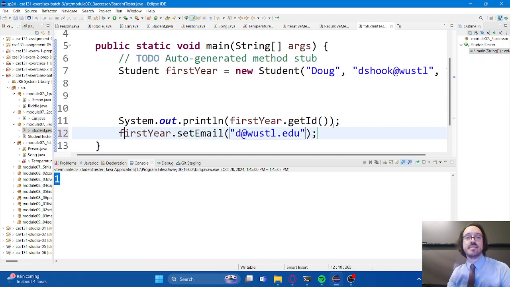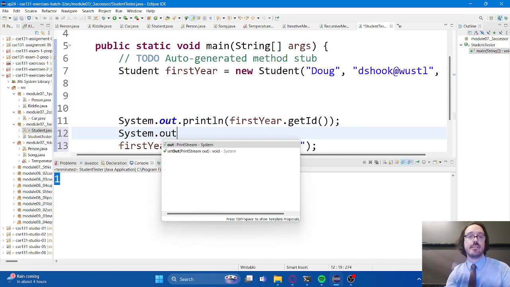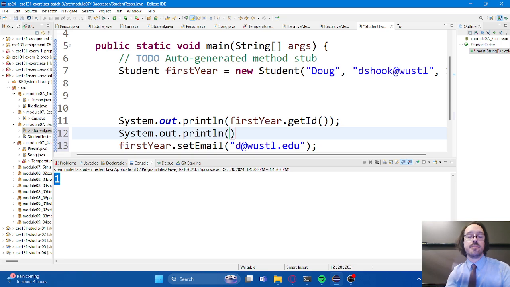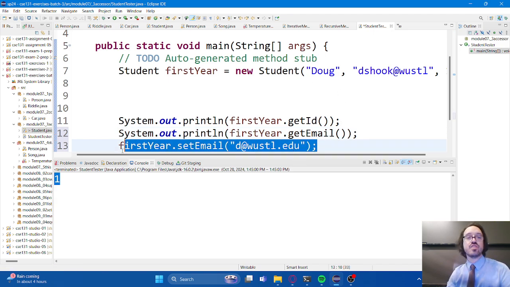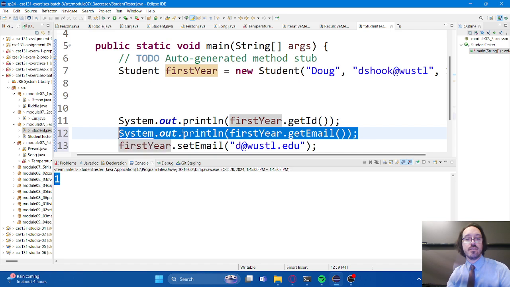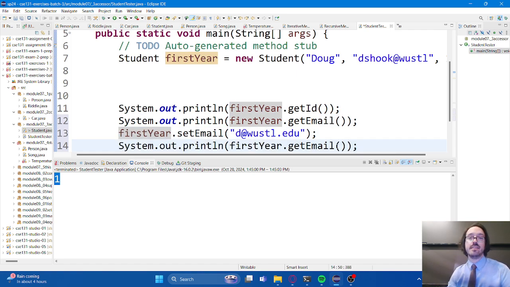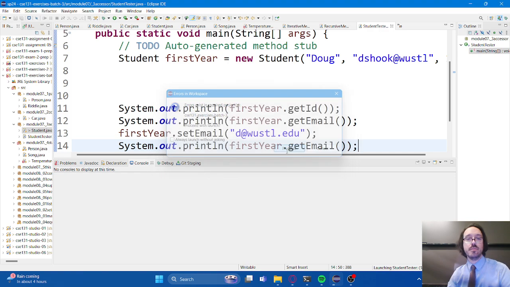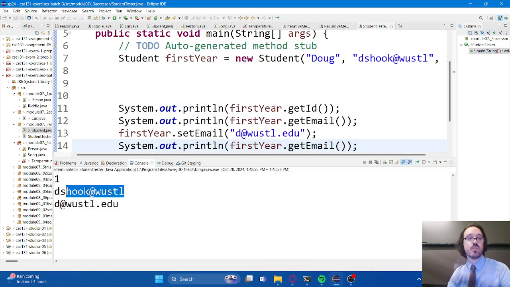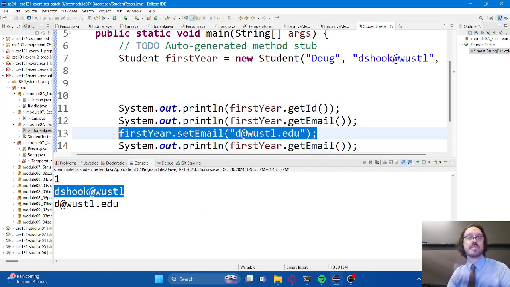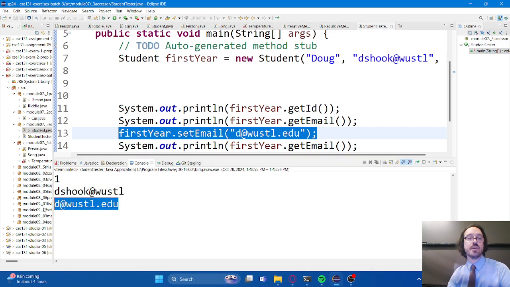I'm going to come back to my test here. I'm going to print out the email address here, use the setter to change the email address, and then we can print out the email address again and see what it looks like after that. So here we go. All right, here's what it looked like before. Then I called this setter, and when I print it out the next time, you can see that it has the value that I passed in from the setter.